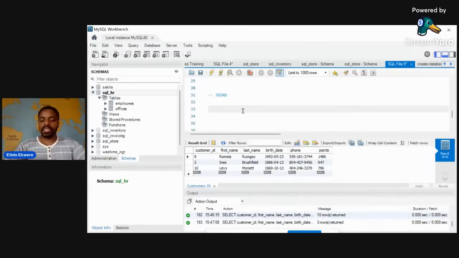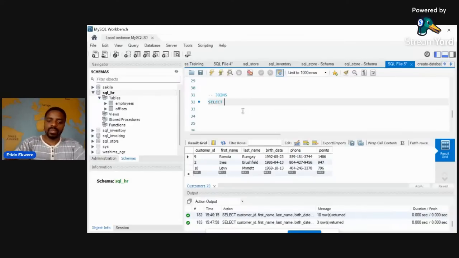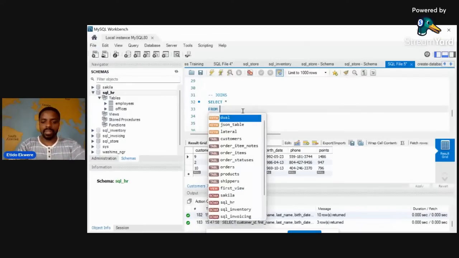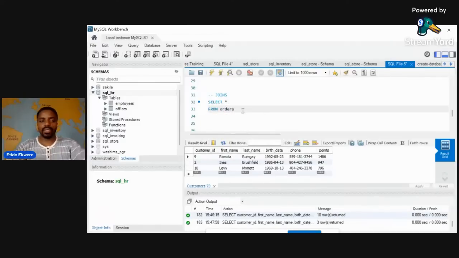Okay. A simple join looks like this. So select. Again, let's select everything from orders. There's a table called orders. Are you there? Now, there's a table called orders, but I want to, you see, orders are made.